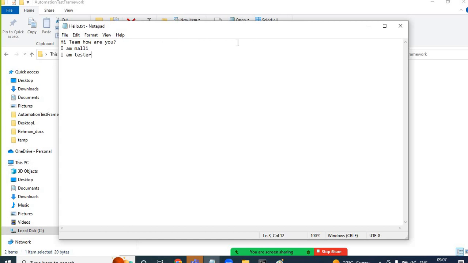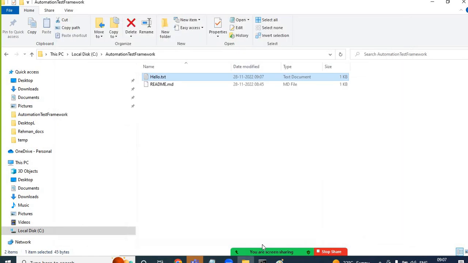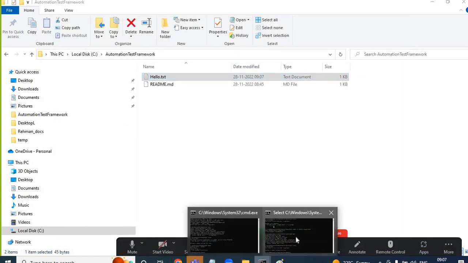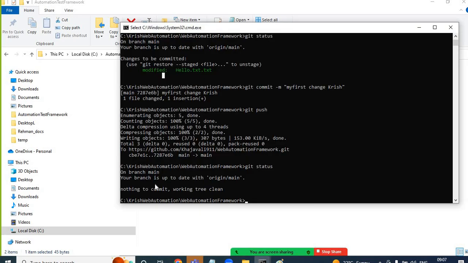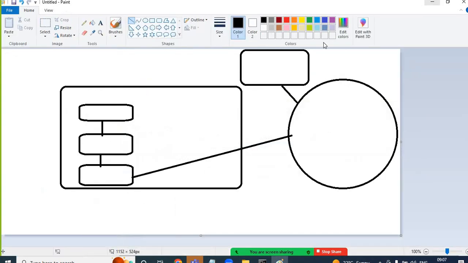Now don't get confused. Two persons are individually working. Instead of giving the task, I am doing it on behalf of you. Who is this guy? The web automation framework is Krish, right? So now Krish is also doing changes. Krish is also working.